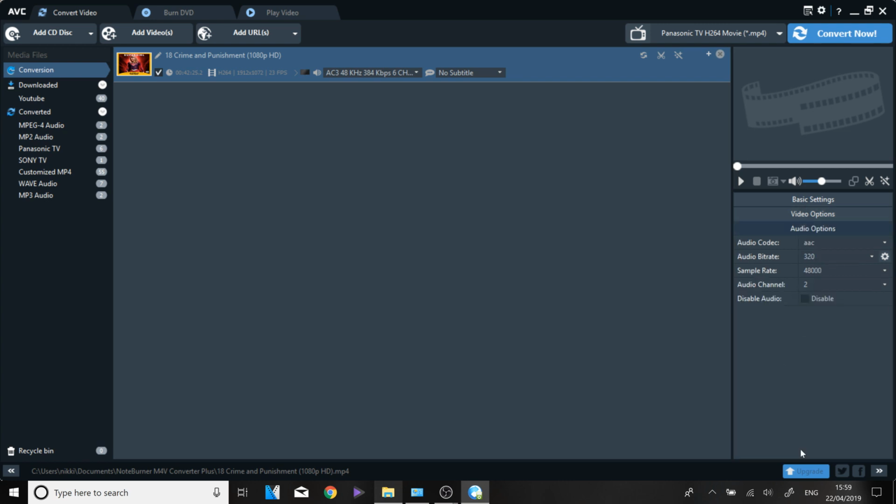Let's go to audio settings. Set to AAC, bitrate 320 and sample rate at 48 kHz. Now for the most important part, audio channels. Your file must be selected on 6 channels. Once you're happy with all the settings, hit convert now.